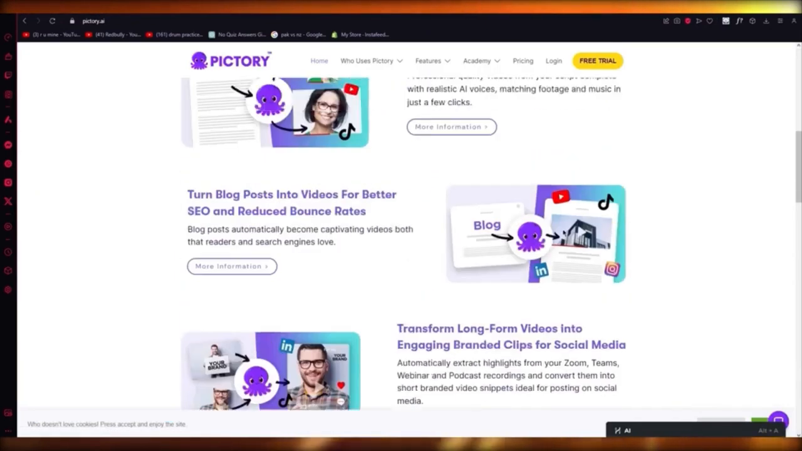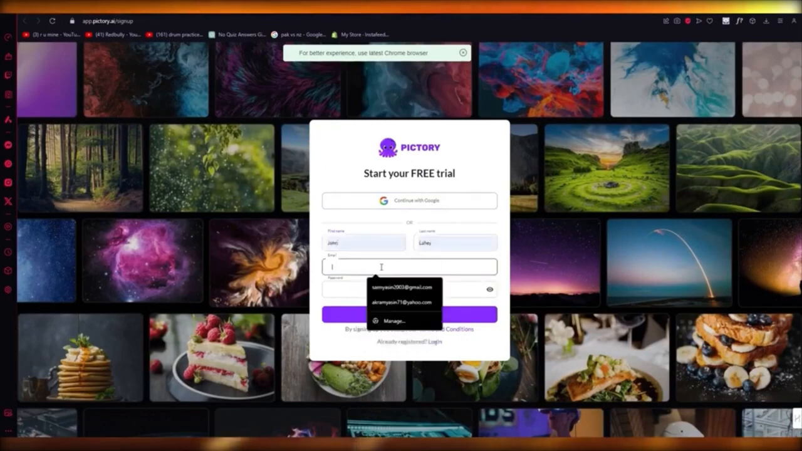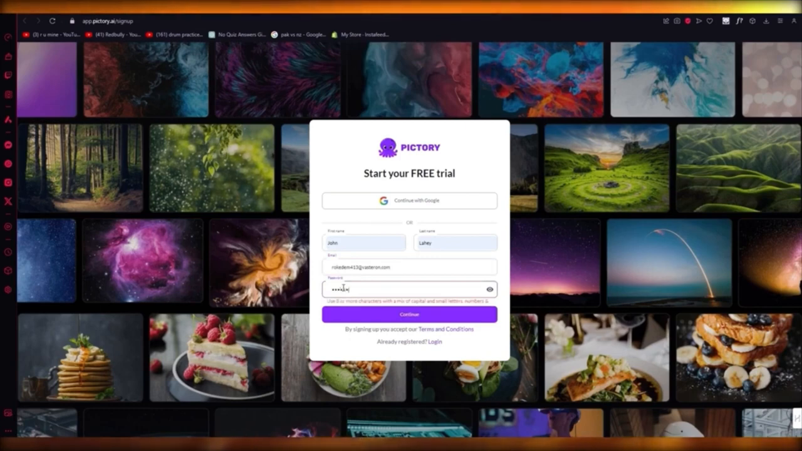Now, when it comes to creating things with Pictory, it first gives you different templates to work with. So first of all, what I'm going to do is quickly go ahead and add an email. There we go. You're going to create a password for yourself. Make sure that it's a strong and well-built password. So I'm going to go ahead and continue this.